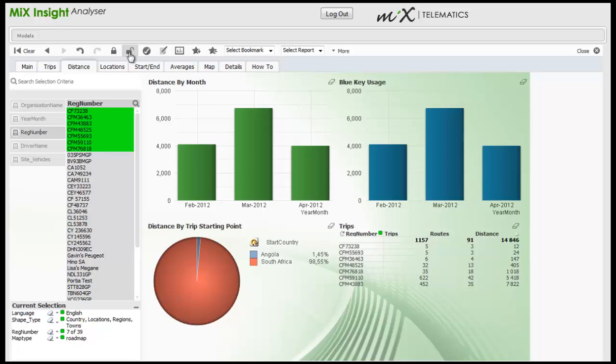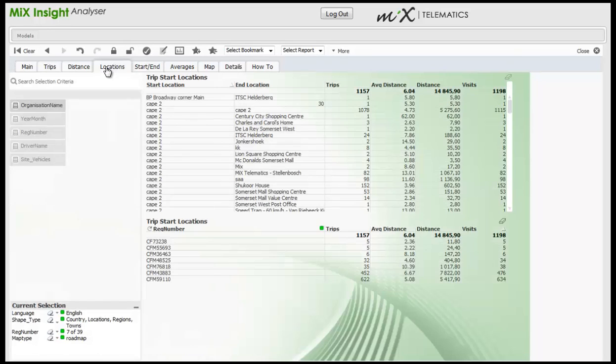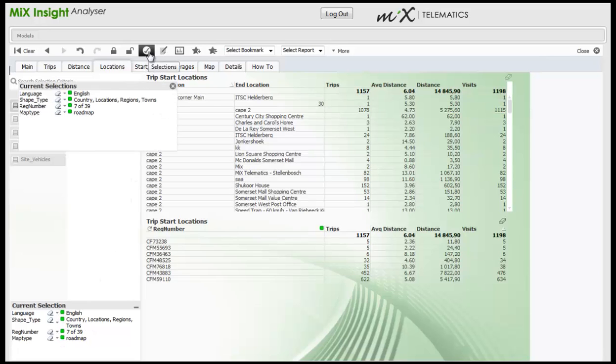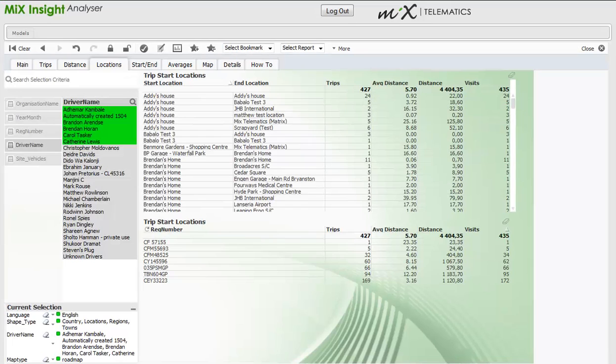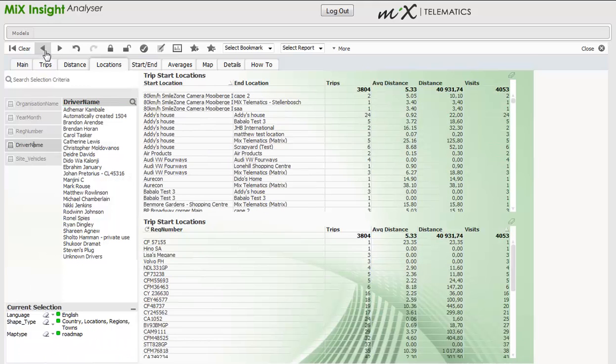When a selection is made, it will be displayed throughout the other tabs. To see what your current selection is, look at the Selections box or click on Selections. MiX Insight Analyser remembers the last 100 selections, so at any time you can click on Back to view the previous selection or click Forward again if required.